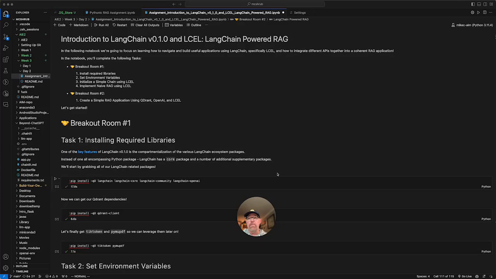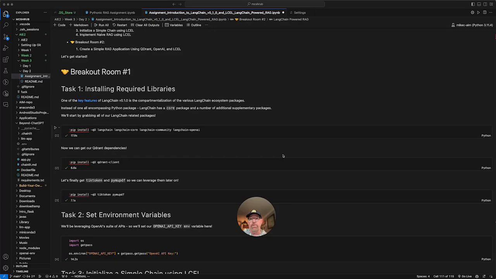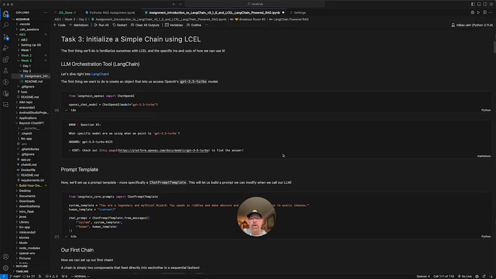First, we set things up, the basics, just getting the required libraries and setting up the environment. And then the first simple chain, we're just going to set things up for a really simple LLM orchestration. You can consider this the sort of hello world of using LangChain.